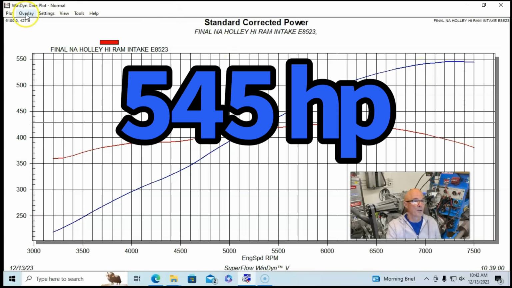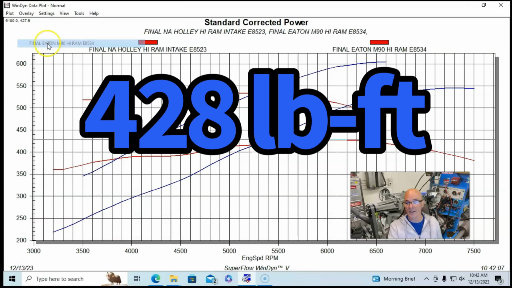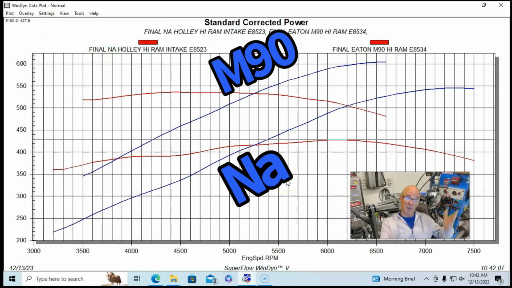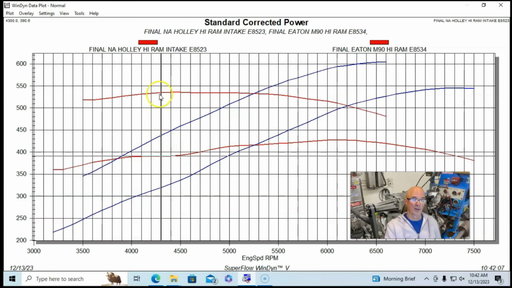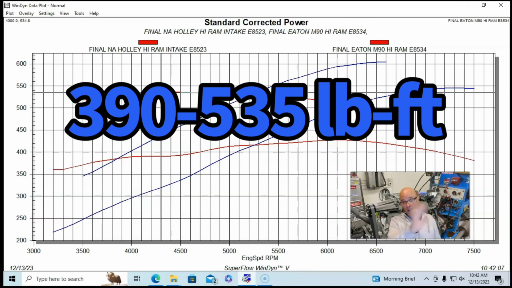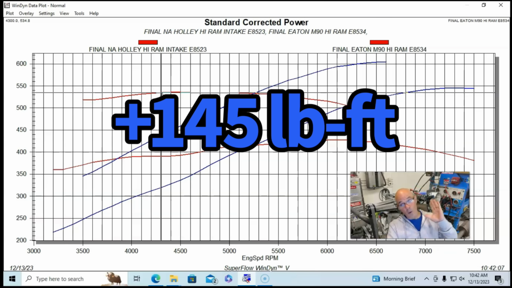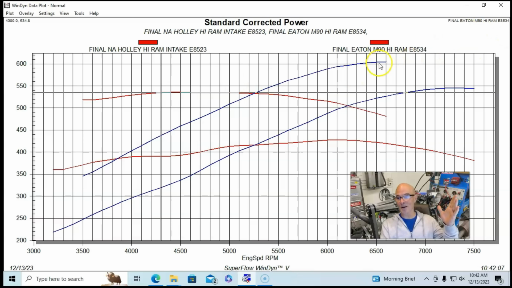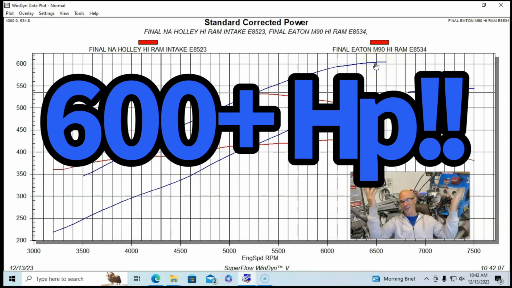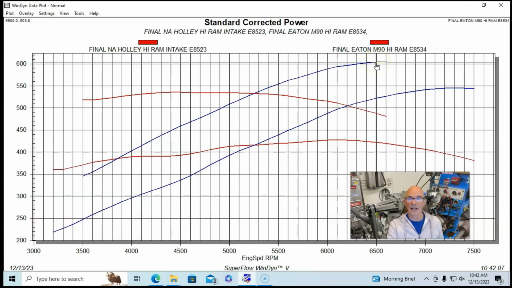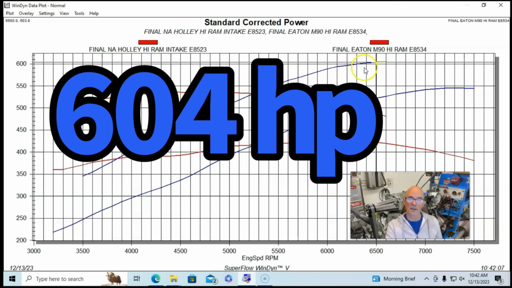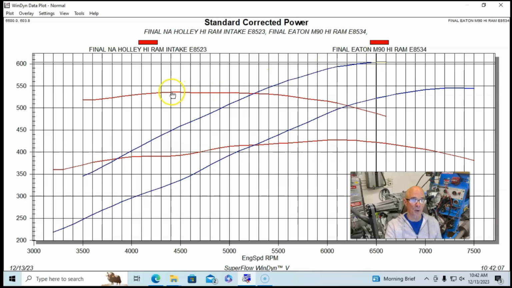And 428 foot-pounds. And here's what happened when we added our M90 supercharger. You could see we had the big torque increases down low. We went from 390 foot-pounds down here at 4,300 up to 535 foot-pounds. So big torque down there, but you can see from the top, we were able to make over 600 horsepower, so that's a new world record. I don't know if that's the case or not, but it's a pretty good power output, 604 horsepower.